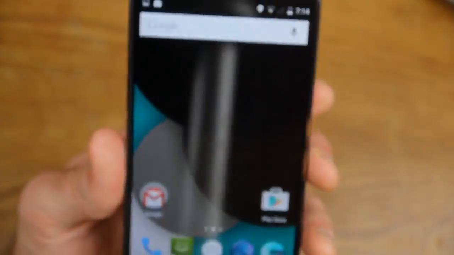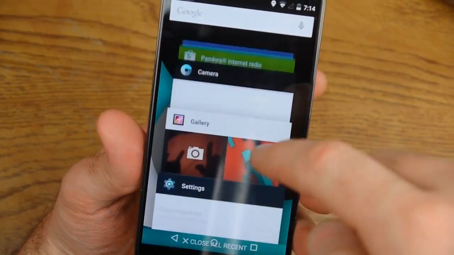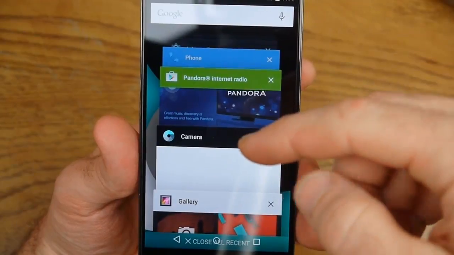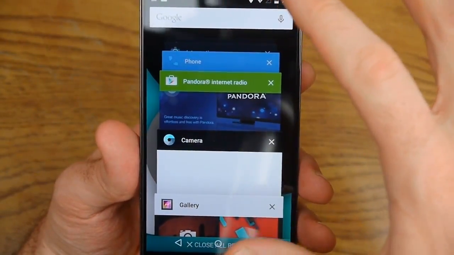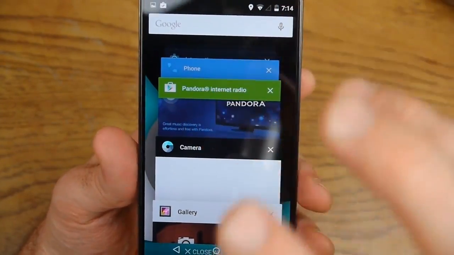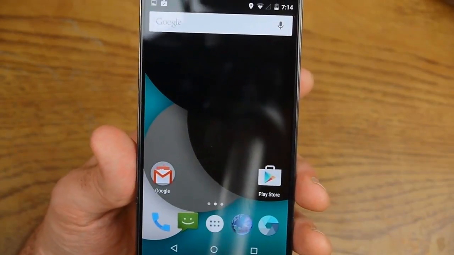Now, one thing that's new is that these apps in the overview stay open even through a reboot. If I had to reboot for whatever reason and I hadn't swiped these out, those will still be there and I'll be able to go back into those recent apps that were there.